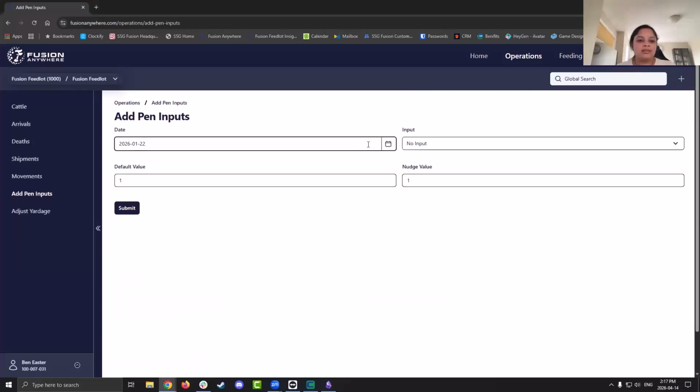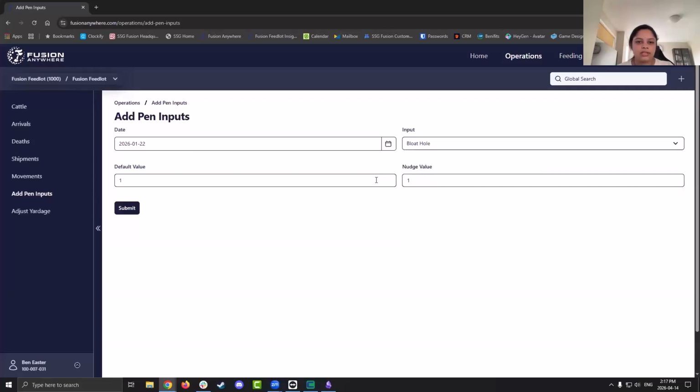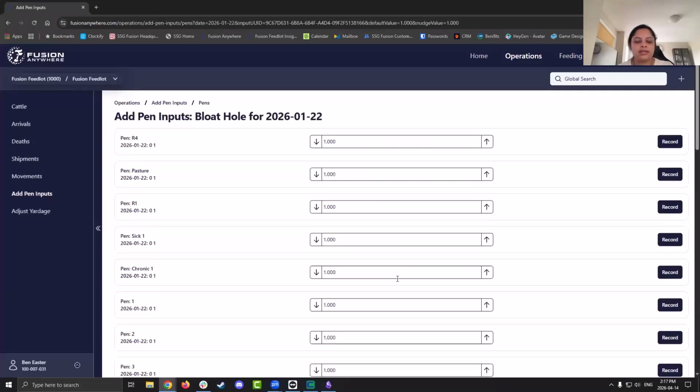Okay. So adding pen inputs, you can just input the date here and then choose an input type. Let's say we choose float hole, and then the default value and the nudge value for adding the pen input. And then when we submit this form, we'll be taken to this page, and we can increase the nudge value here or decrease it. And then when we record it, if it flashes green, it means it got recorded. Otherwise, it will flash red. We can also see the value that's updated here. And this is the pen name.